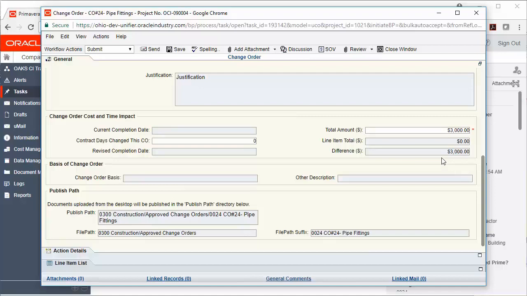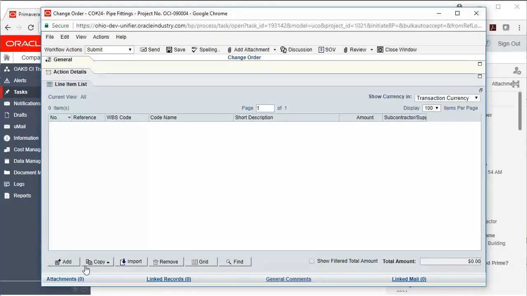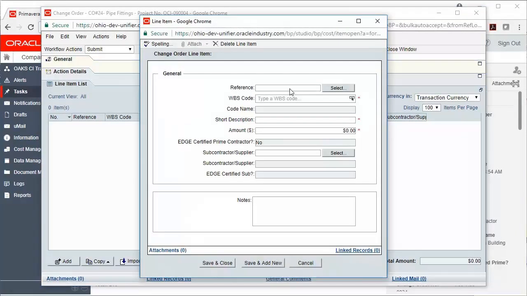To add the line items for your change order, you can click the Line Item List tab. To add line items, click Add. The first line we're going to add is a deduct line. Anytime you need to deduct money from your current contract schedule of values, you're going to use the first option here, the reference option.